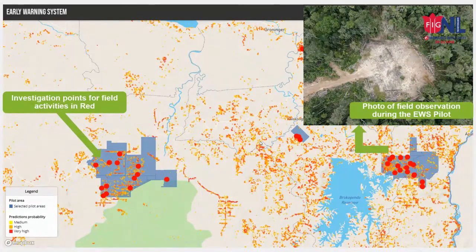Here you also see in blue the pilot areas, and the red dots are the investigation points where the team went. The image shows a photo they took in the field, showing what they found at that location.